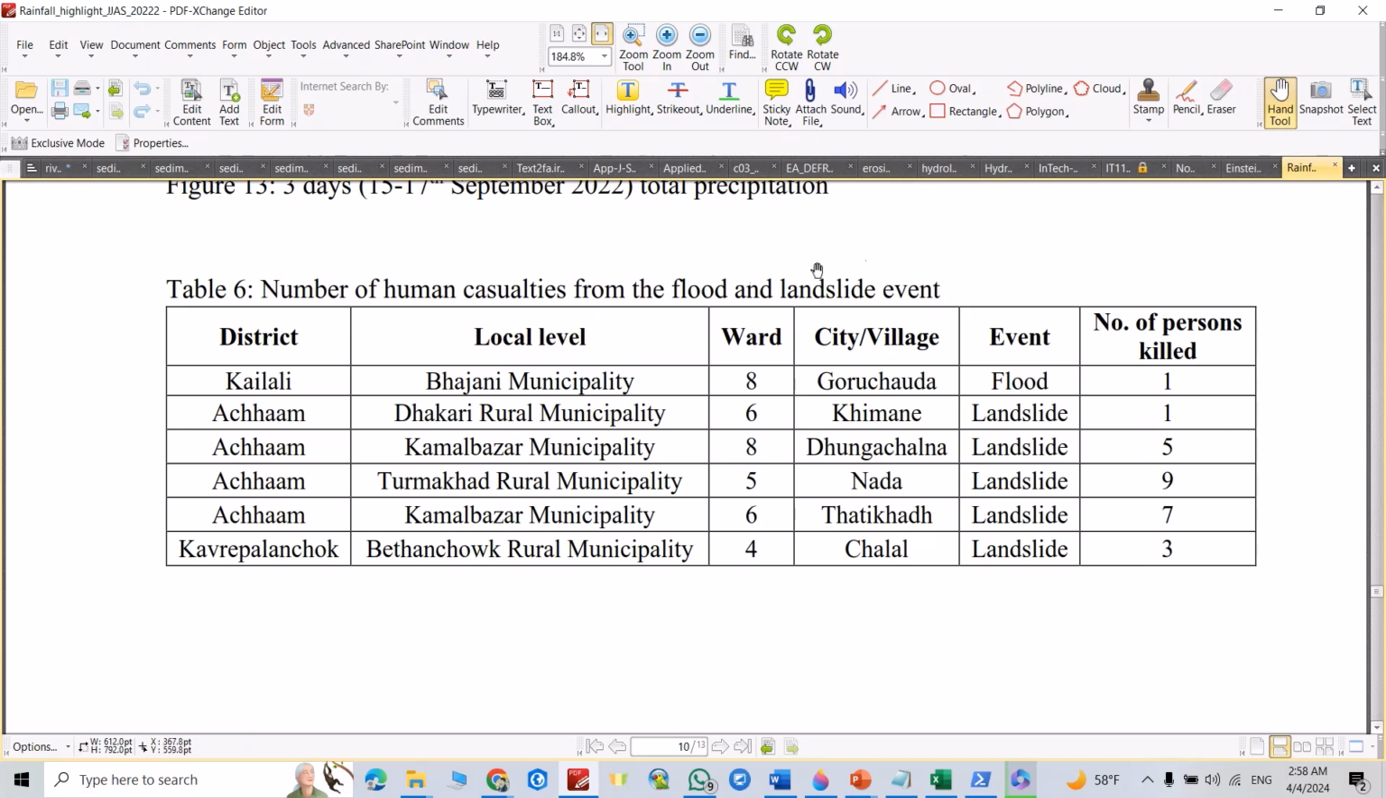Hi everyone, in this quick tutorial I am going to show you how to extract data from PDF to Excel. For example, I want to copy this data to Excel.